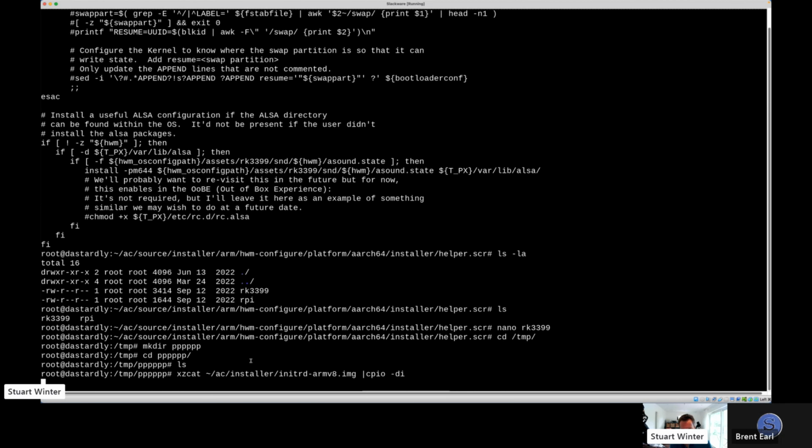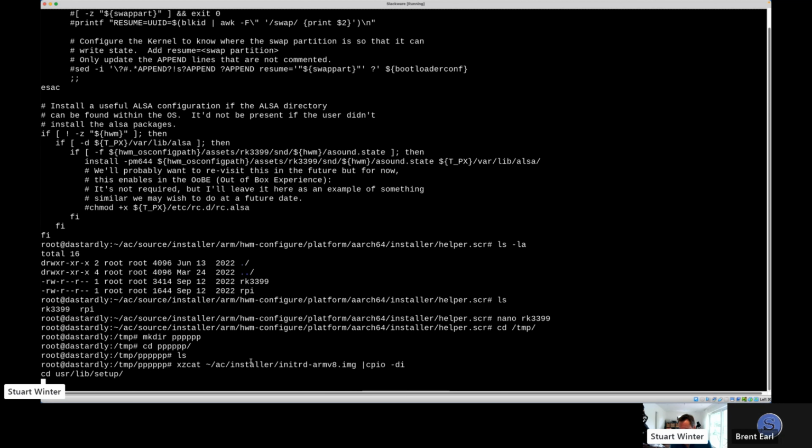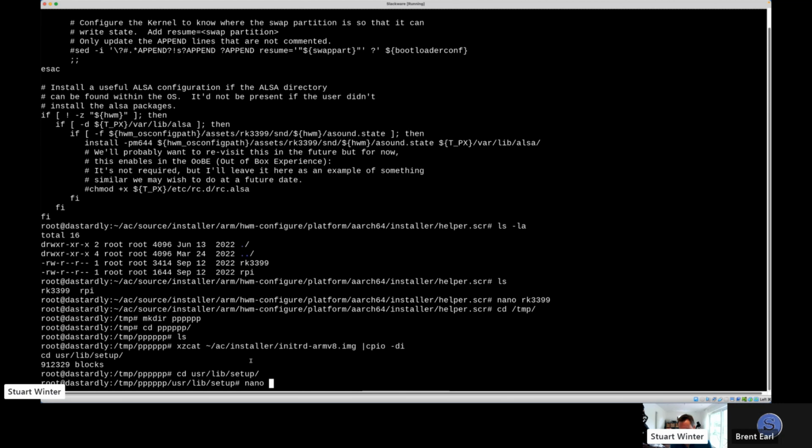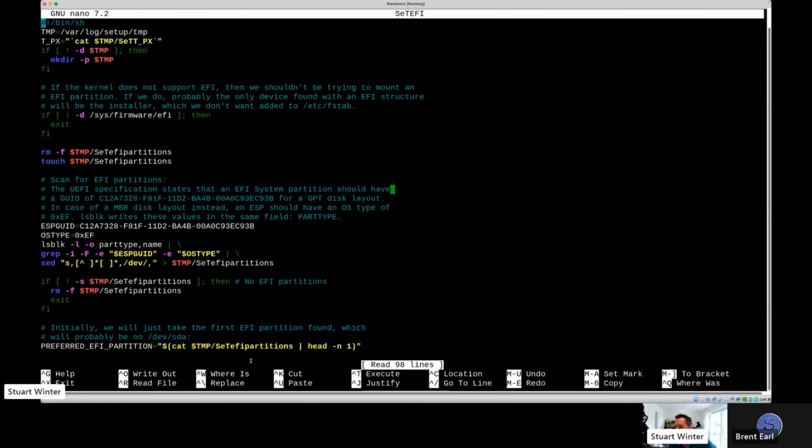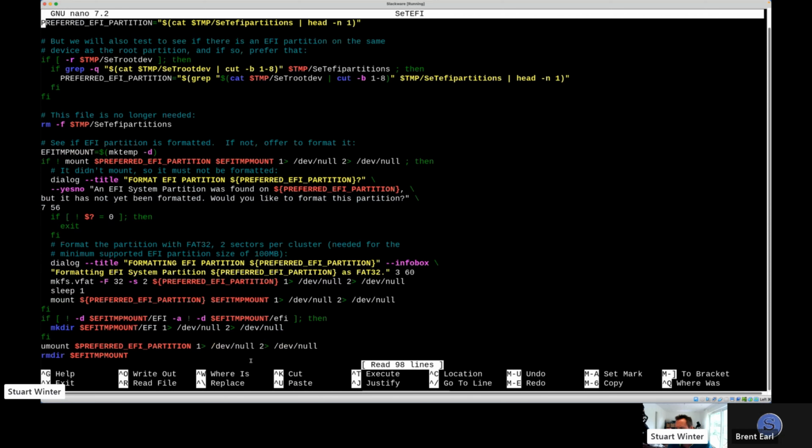And then where is it? User libs setup. So this is the set EFI script. That's the one that's in Slackware, the normal one, which discovers the EFI partitions, and then what does it do? Does it format it or something like that? It finds it and formats it.